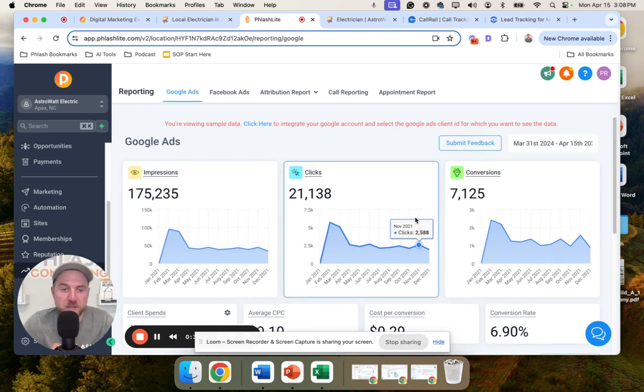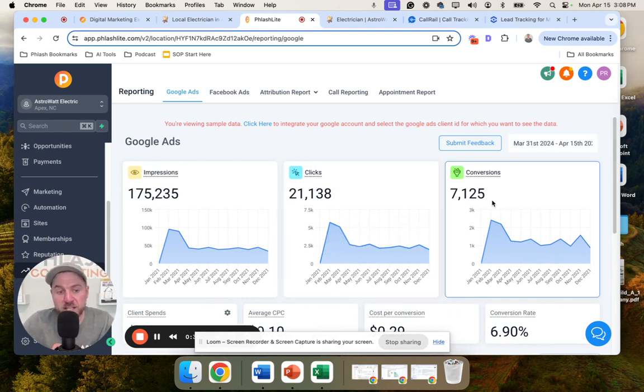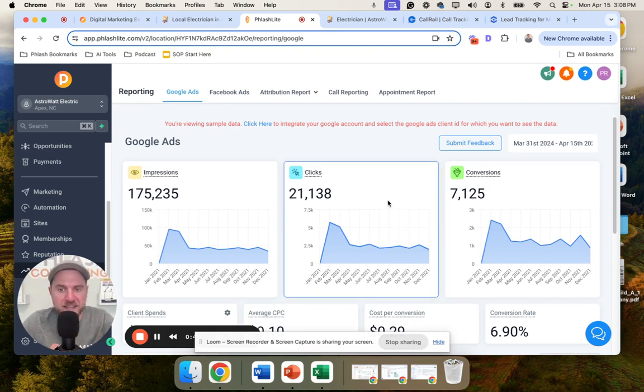So the first thing that we typically recommend is you want to make sure that you set up conversions. The reason that this is important is because conversions are actually leads that happen from your website. This could be a call, this could be a web form completion, and this is through Google Tag Manager. A lot of times when people set up Google Ads, they just pick the keywords and they drive traffic to their website and they stop there.